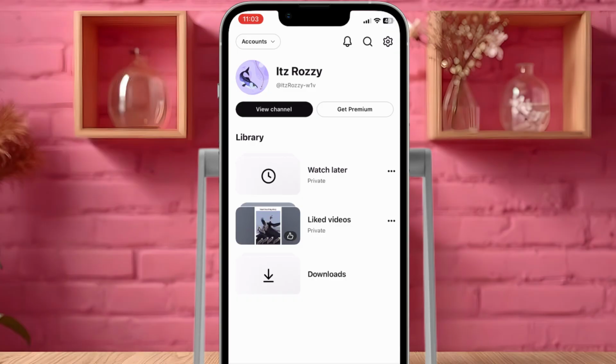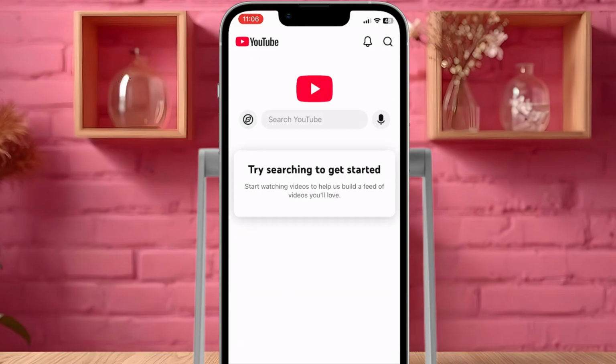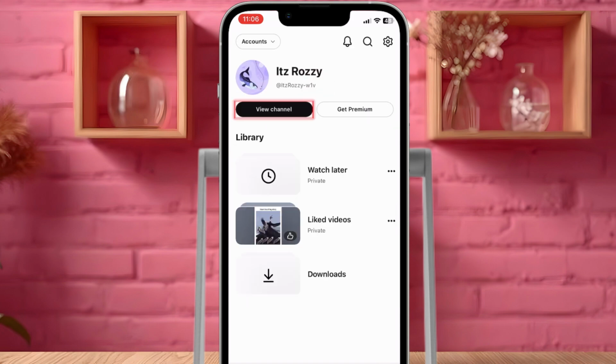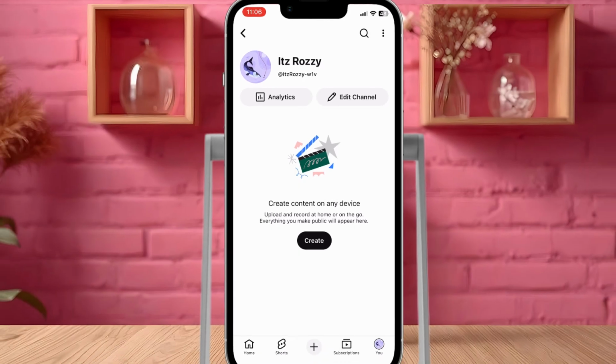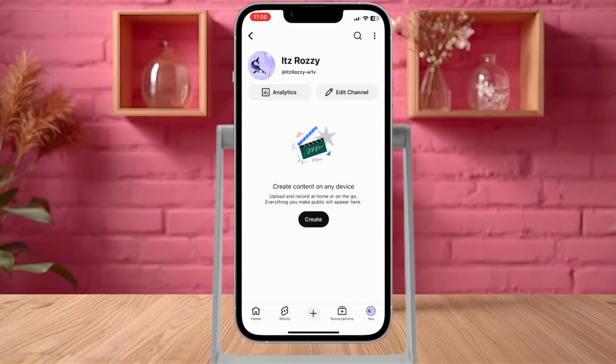Your YouTube channel will now be created. To view it, tap your profile picture and select View Channel. And that's it. You've successfully created a YouTube channel on your iPhone or Android phone.